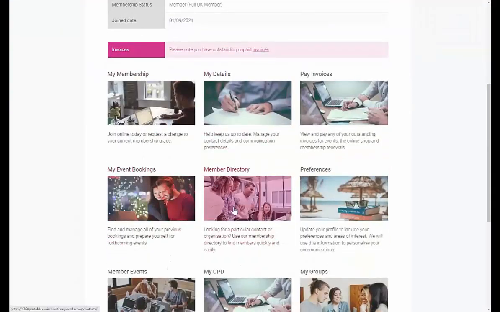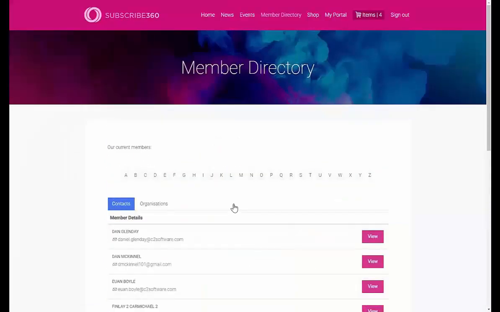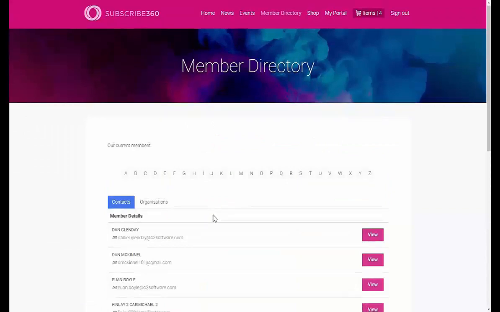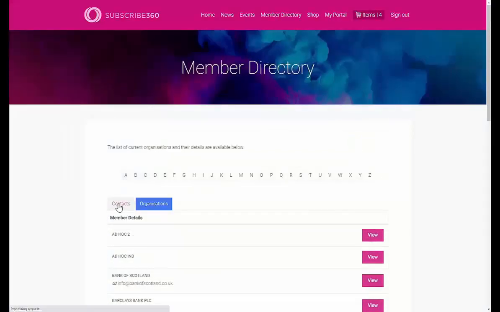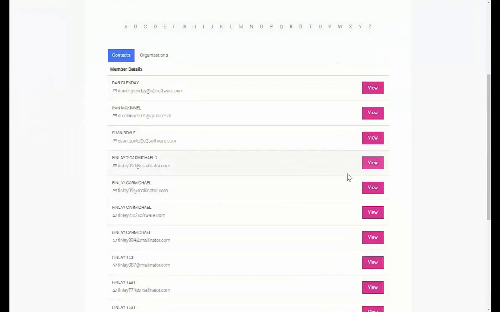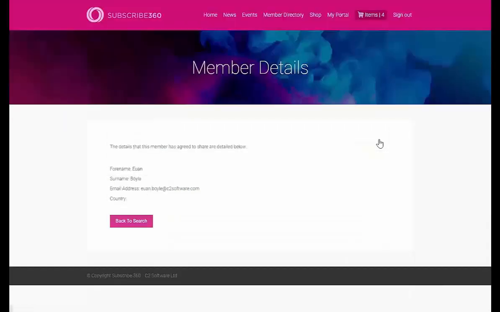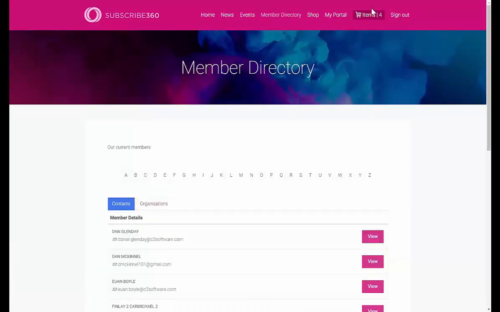Because I'm logged in, I can also view the private members directory. Now if you remember earlier in the video, I elected not to appear in this list, so I don't, but I can see all the details of the contacts or organisations who are members of our organisation, and I can also choose to view the details of those people. So I can see that this person has agreed to share their first name, their surname and their email address.